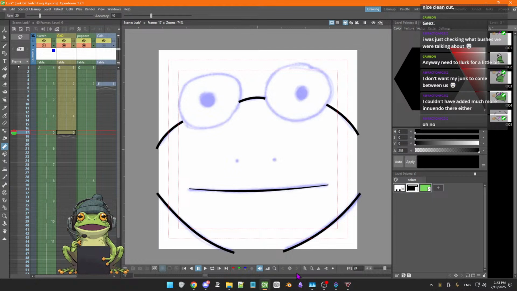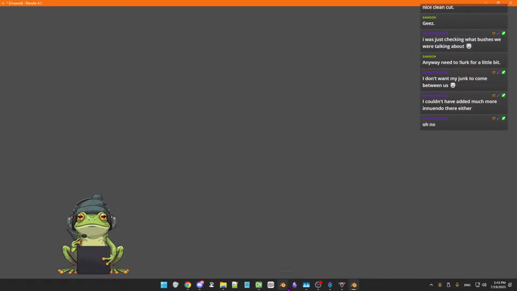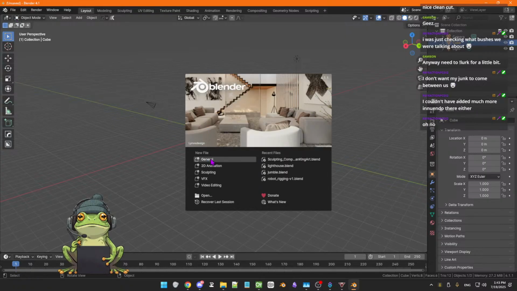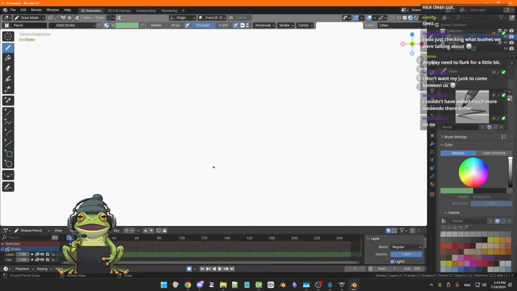I'll show you. Look, I'm going to show you. And this is the normal one. Or the old one. That's 4.1. Am I really 4 minor versions behind? Because I think the newest one is 4.5. Splash. 2D animation. Like literally this is all you have to do. Just hit 2D animation. No plugins necessary.